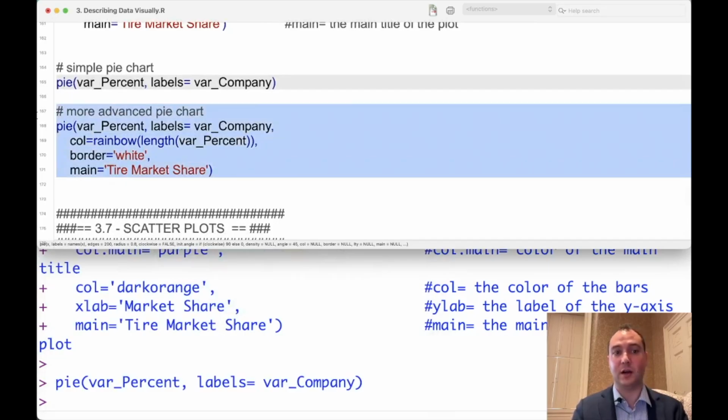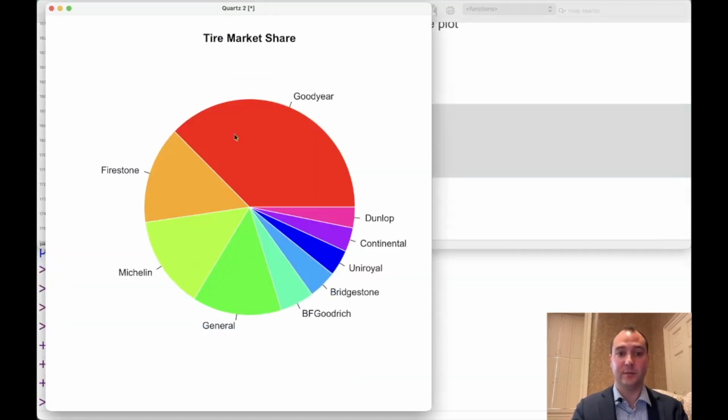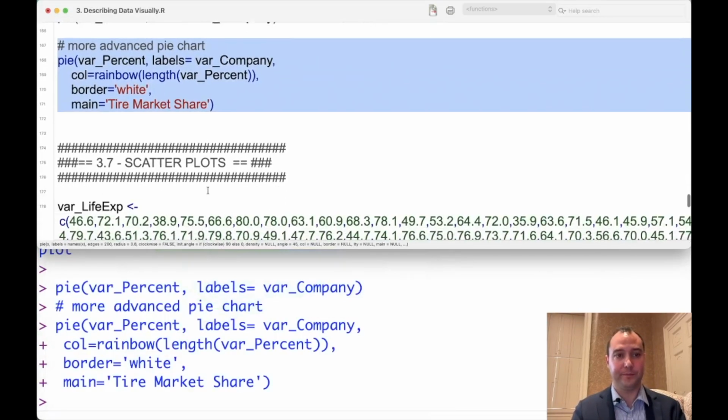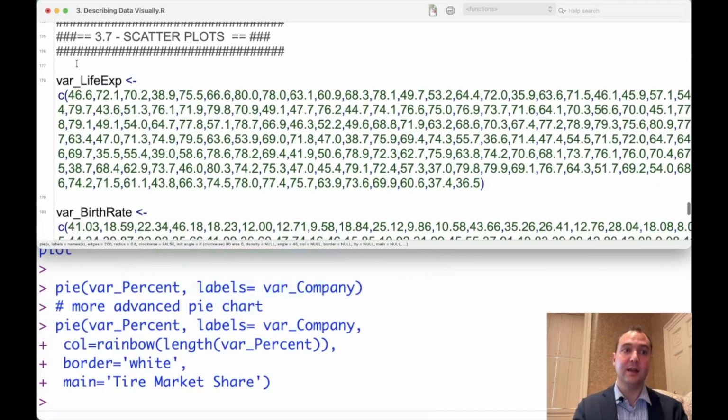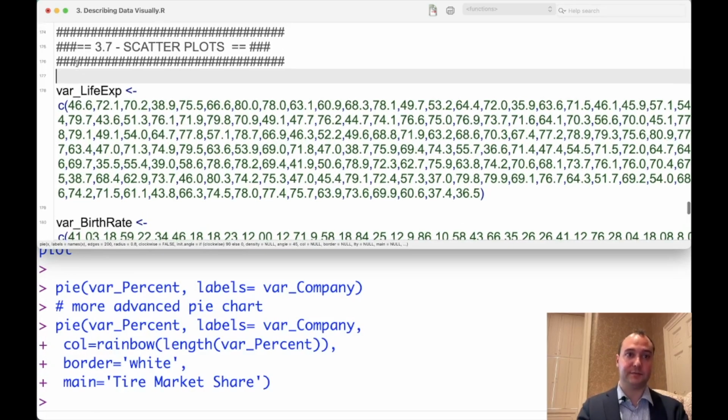And we could change the colors of our pie chart, make the border white. So if you wanted to change the colors, you could do it like this. Okay. All right. Finally, let's look at scatter plots. Scatter plots, as we just said, show the relationship between two variables.